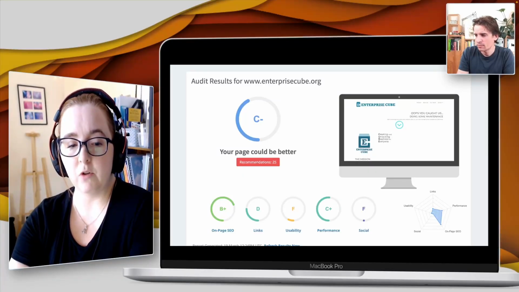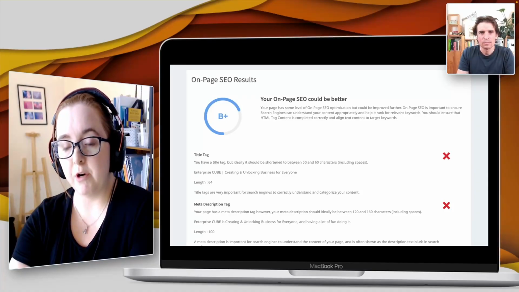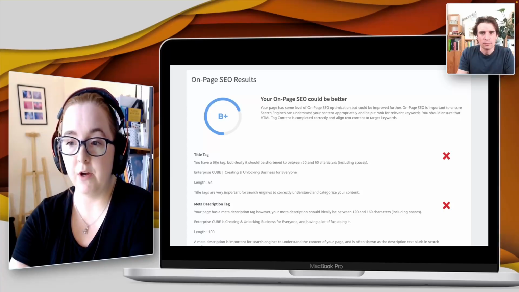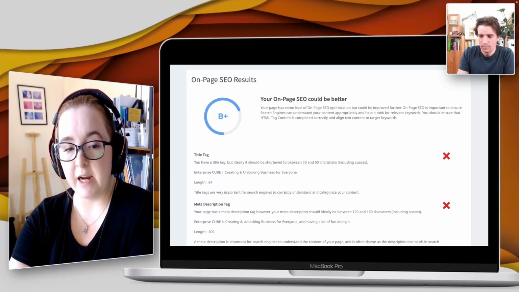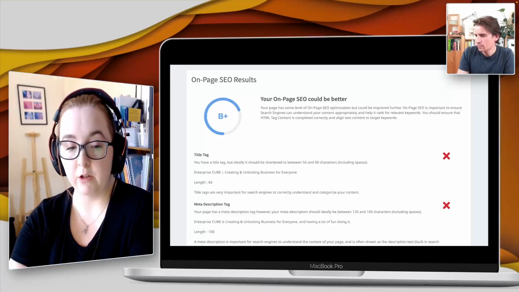And then as you scroll down, you can get to the recommendation section, and it splits them up into those categories and gives you a priority of how important or impactful they are on your website. And then if you scroll even further down, it then tells you exactly what the problem is and where it is, which is really good.